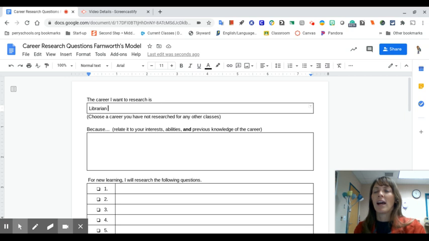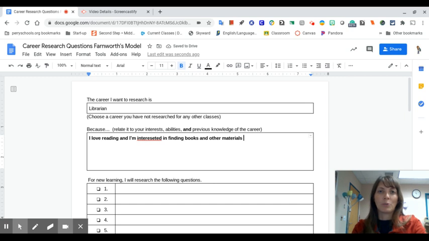And then I want to ask myself, why am I actually choosing this career? I don't want to just choose something randomly. I actually want to choose something that I'm interested in so that I can be involved in this process. So this says because of how it relates to your interests, abilities, and previous knowledge of the career. I really love reading and I'm interested in finding books and other materials. I love being the go-to person when somebody wants some information.